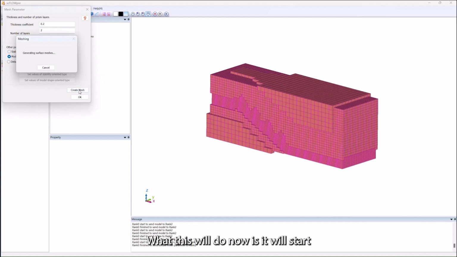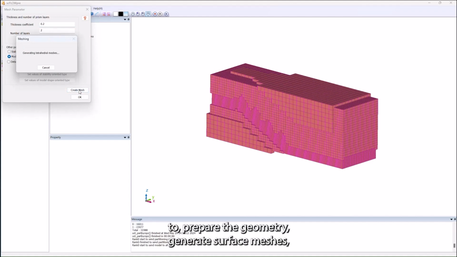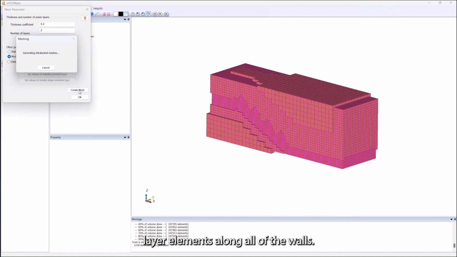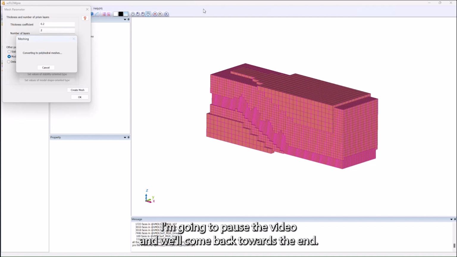What this will do now is it will start to prepare the geometry, generate surface meshes, then it's going to generate polyhedral meshes, and then the last step will be to create the boundary layer elements along all of the walls. And so I'm going to just let this run. I'm going to pause the video and we'll come back towards the end.